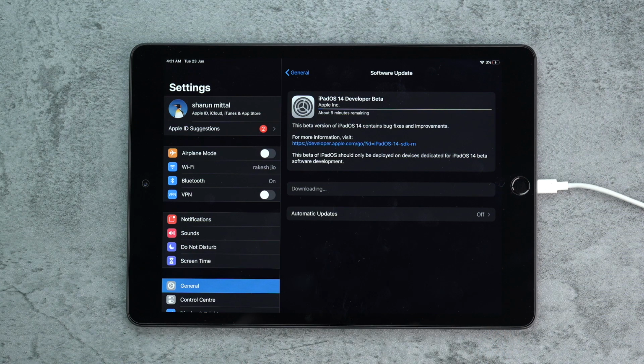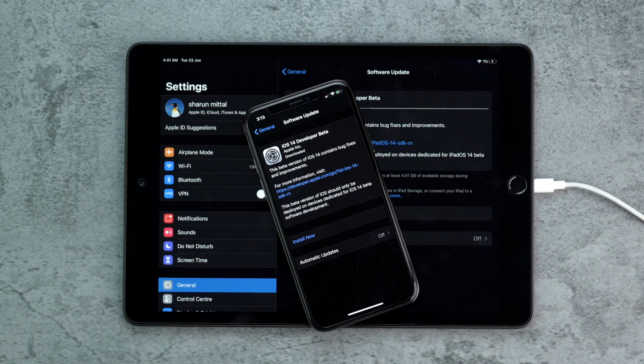So the update has started to download. It will take a lot of time. It says that it will take 9 minutes, but it will take a lot of time. So sit back and relax. So the download will take a long time. That's why I'm showing you the next process on my iPhone, because I took screenshots while I was installing it.